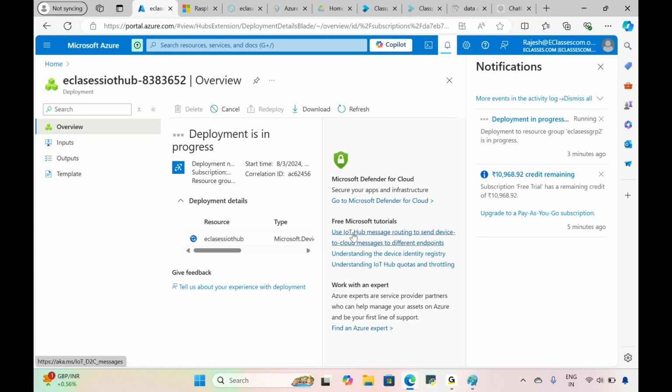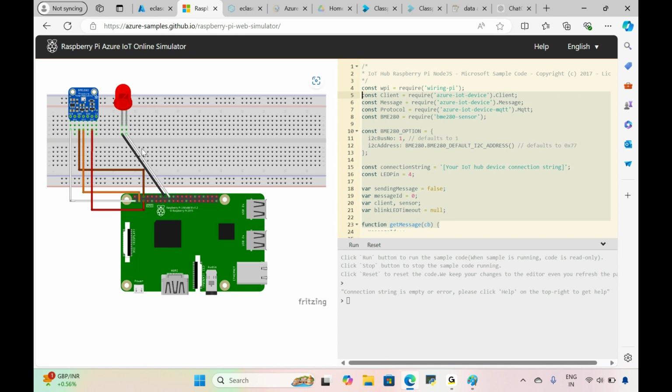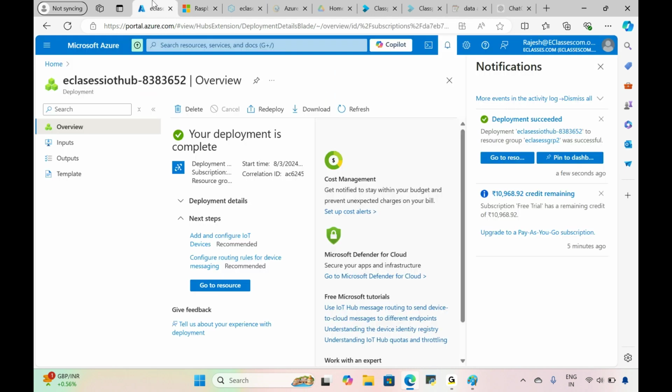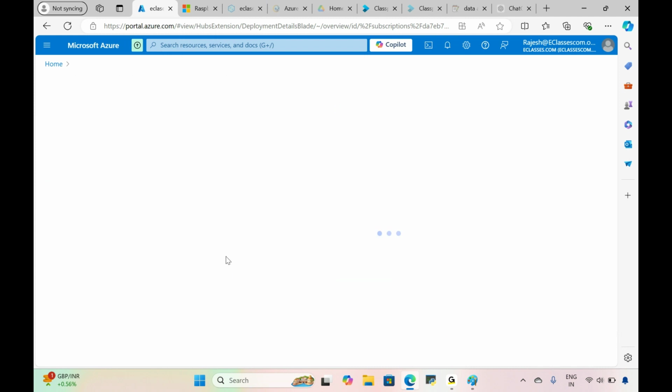Use IoT Hub message routing to send device-to-cloud messages. You understand for what purpose we are using IoT Hub? We are going to route the messages to send device to cloud. So this is a device. From this device, whatever messages we receive, we are going to send to the cloud environment. Okay, so it has been created. Let's go inside.